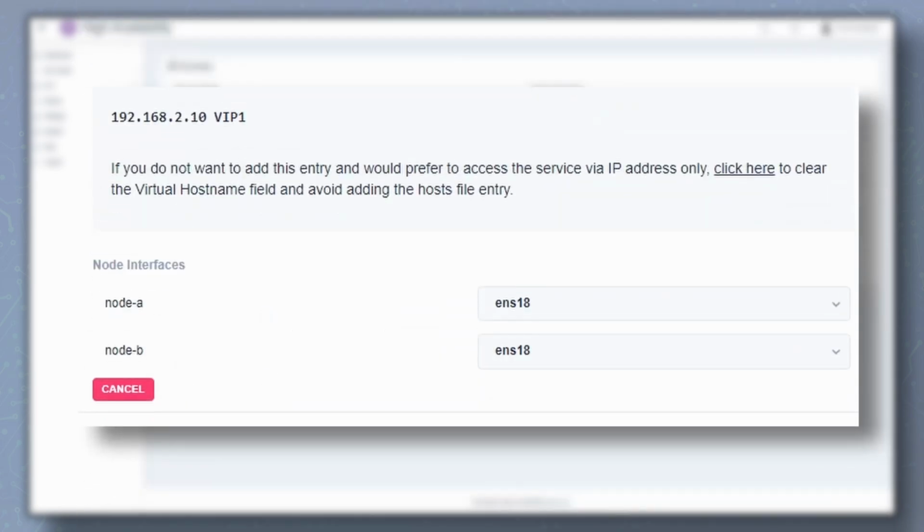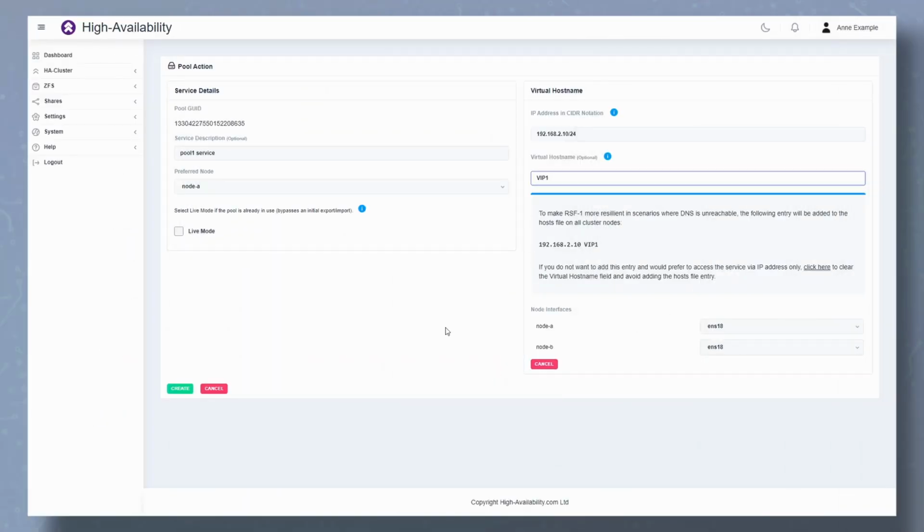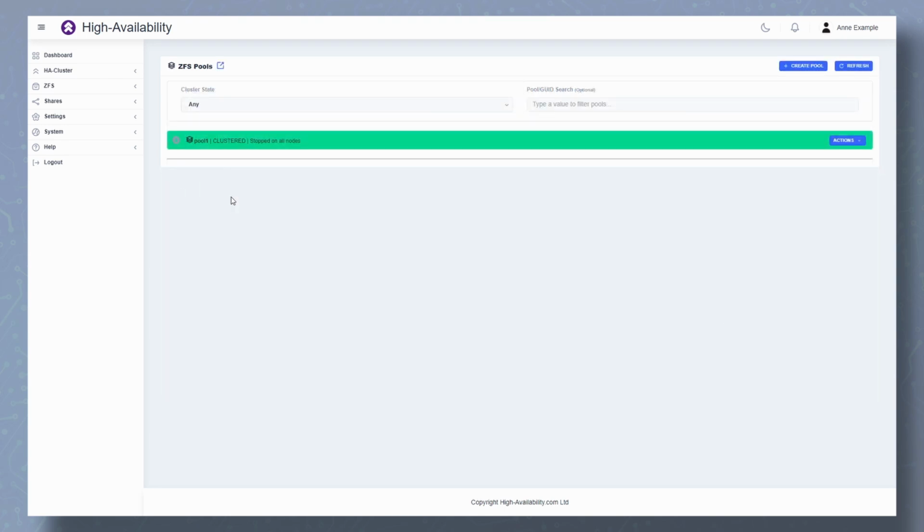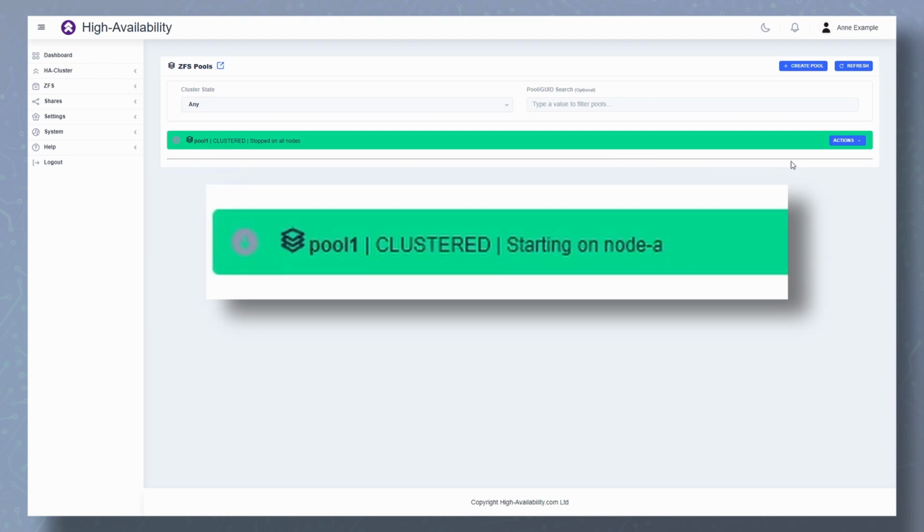Beneath this, you'll see the Node Interfaces section. For nodes that have multiple network interfaces, use the drop-down menu to select which interface the virtual host name should be assigned to. If you do change the node interfaces, make sure to confirm them, and then in the bottom left-hand corner, click on Create. You'll then be redirected back to the pool screen, and you'll see that the created pool is showing as clustered.